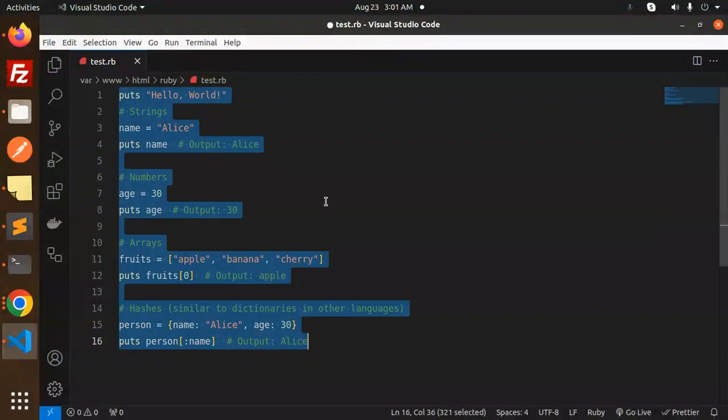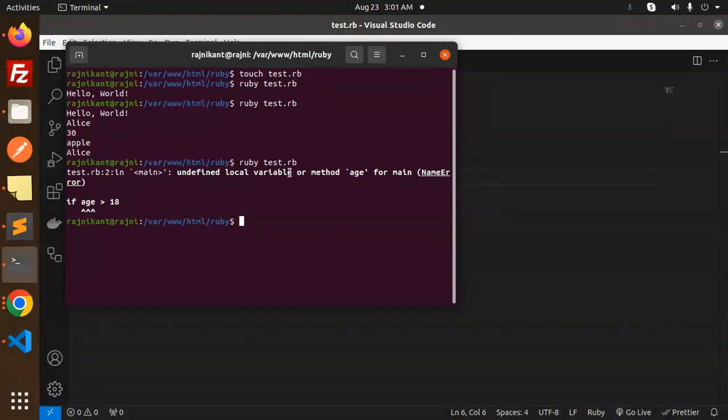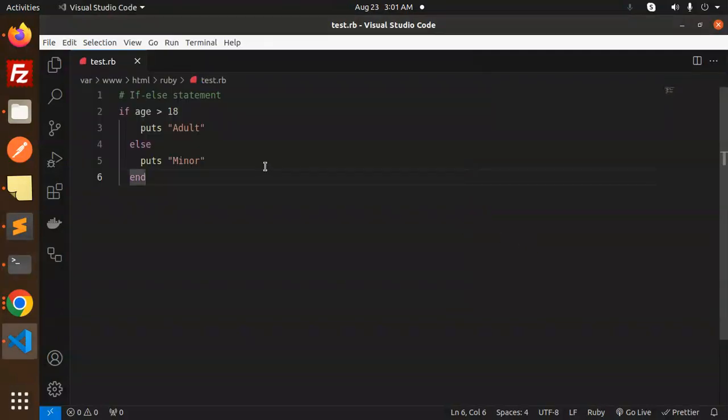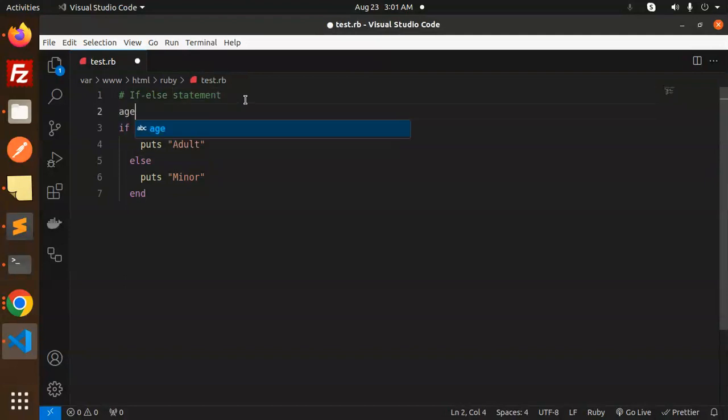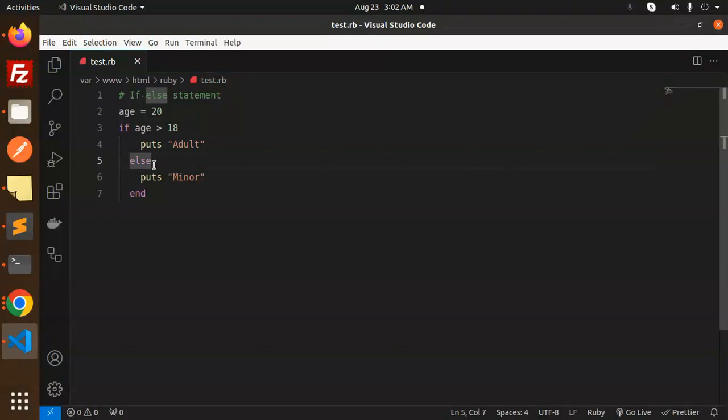Let's put it up over here, and if I try to run this program, here you can see undefined local variable age. So age is not defined, so let's define the age to be 20. Let's try to run. Here you can see it's adult. So this is the basic if-else statement. If the age is greater than 18 and it is true, then it puts adult, else it puts minor.